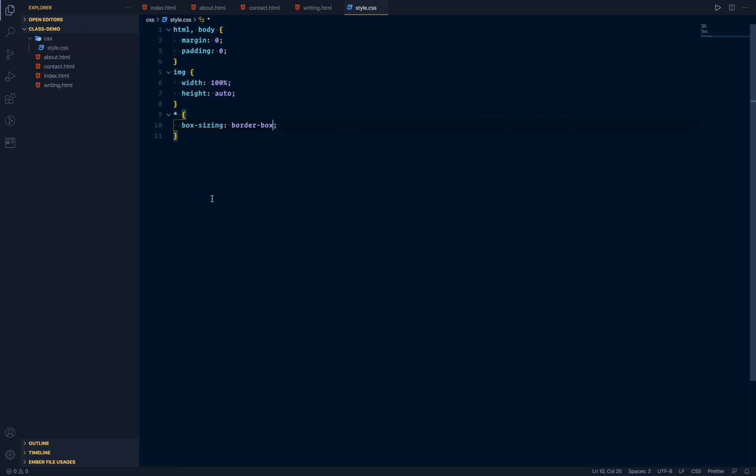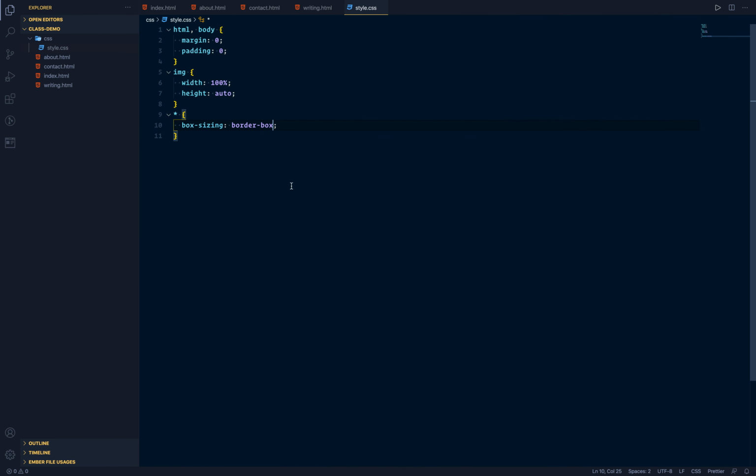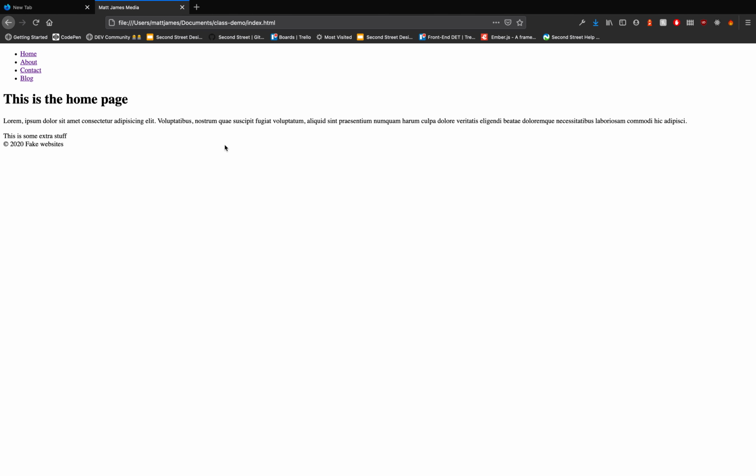Great. So if we come back over to Firefox, we're going to see that really nothing has changed. It looks pretty much the same. But now I can start adding some CSS. Well, there's two things. First of all, the reason that nothing has changed is because we haven't linked the CSS to these HTML files yet.